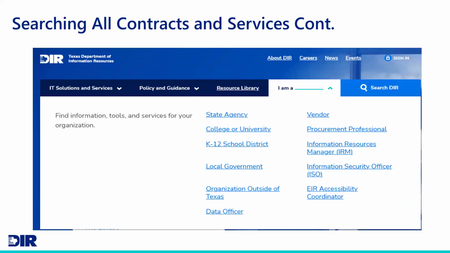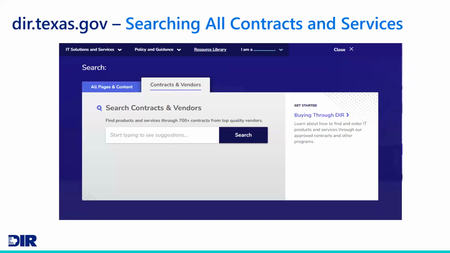One of the neat things we added is the IMA dropdown. So you can use that little dropdown if you're with a state agency or higher ed, or you're a local government, or maybe there's a vendor looking for business or how to do business with DIR. You can click on the IMA dropdown and be taken to pages that will pertain to whatever you are clicking on here as well. And then, of course, we've got the ever popular search DIR function, and I use this daily. And this is probably one of the functions that you'll use a lot on the DIR website.